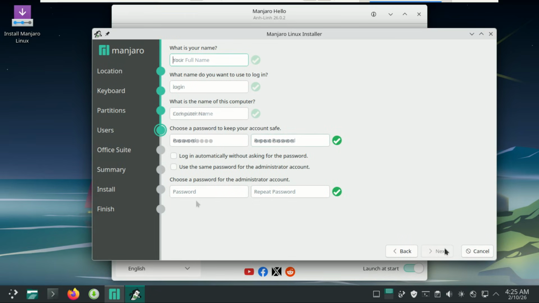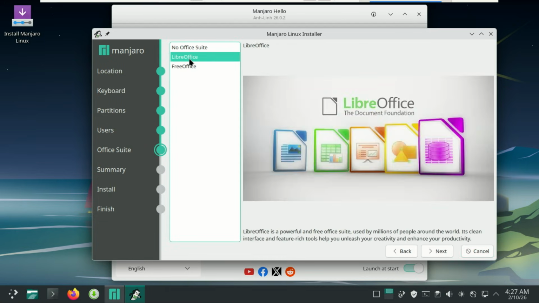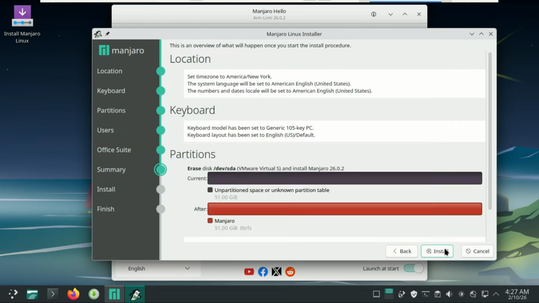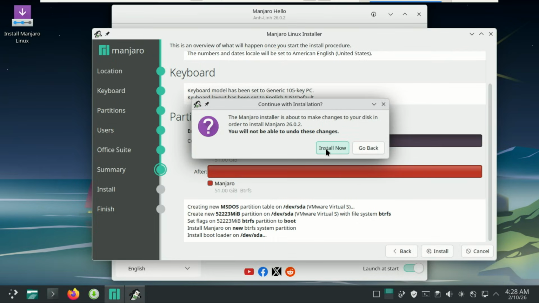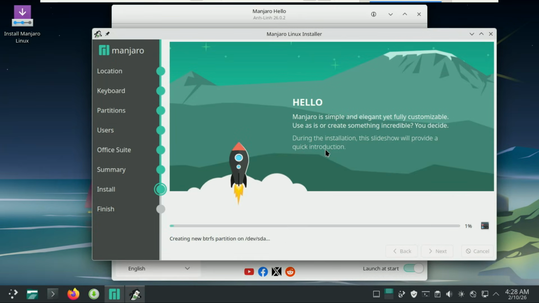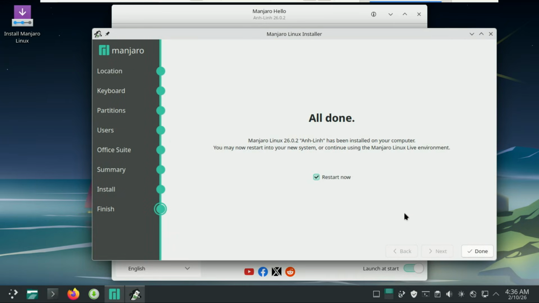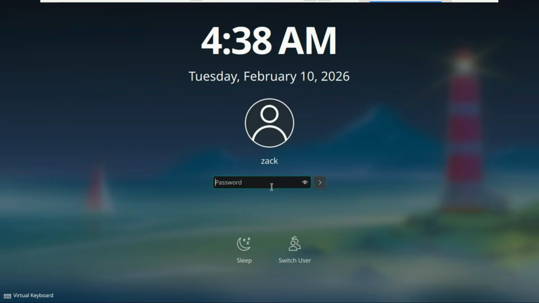After that, you'll create your username and password. Next, select the Office suite you want, or you can select the No Office suite and install later if you want. Review your settings and hit install. The process is straightforward. The installer copies the system to your drive, sets up your bootloader, and configures everything automatically. Once it's done, you just restart your computer, remove the USB, and boom, you're now running Manjaro Linux on your machine.